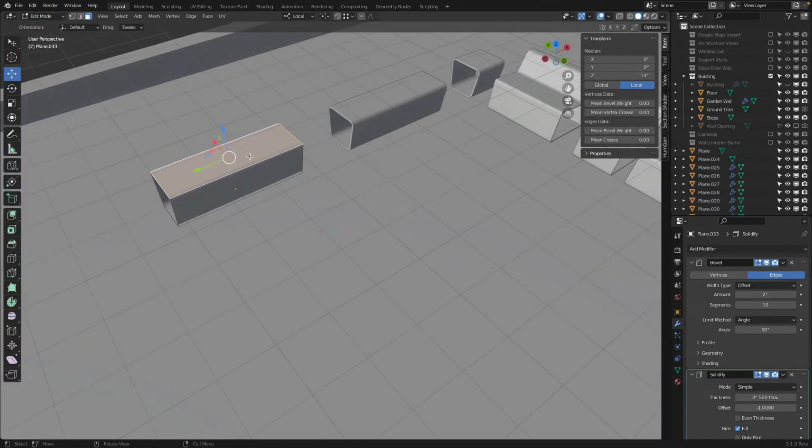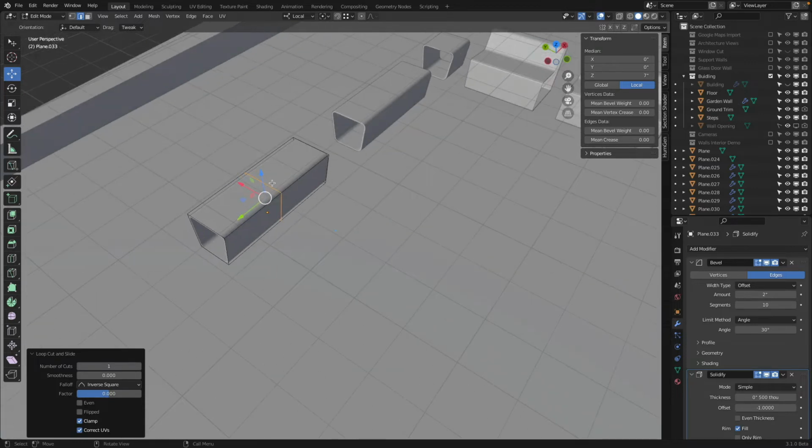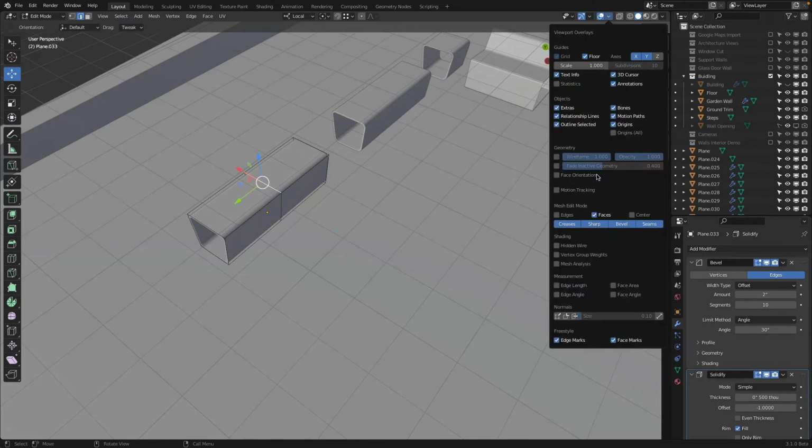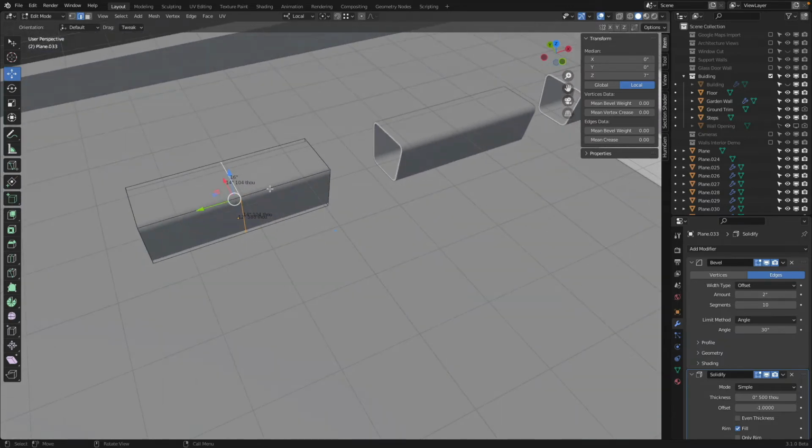Edit mode, Control R. Click and escape. You see, we made a loop cut right at the center. Now, this here is 16. So we're going to bevel this.